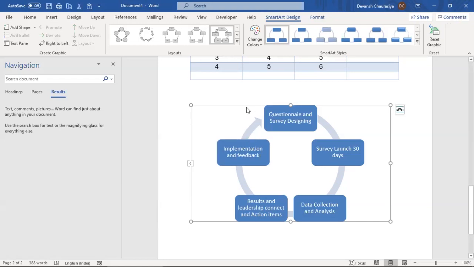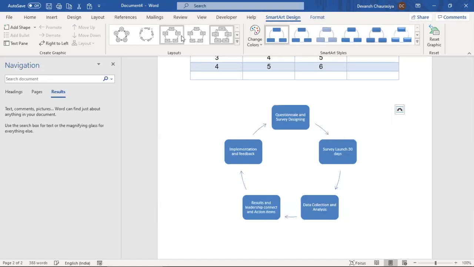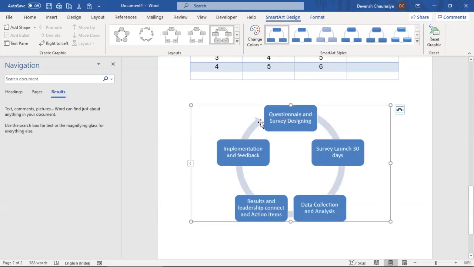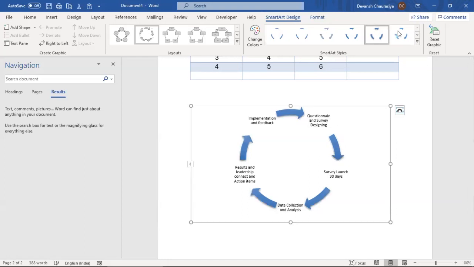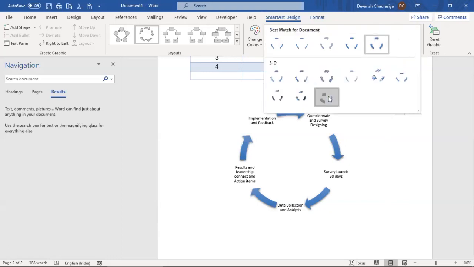But sometimes after feedback, you again want to do the survey. Here, this is the one that ends. But if you want to again do the survey, you just use this. After implementation feedback, again the questionnaire designing, because you want to see whether the improvements you made were functioning well or not. You can change the way it looks. It has a couple of options.